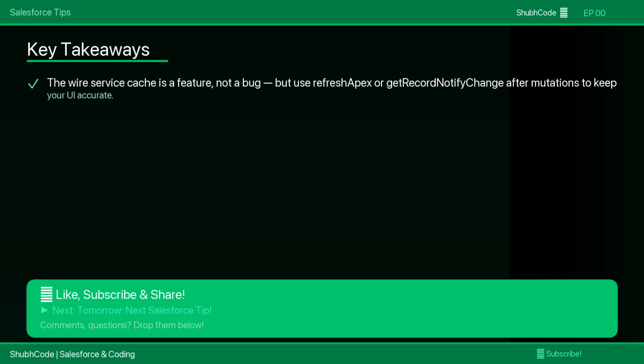Here's the bottom line. The wire service cache is a feature, not a bug, but use refreshApex or getRecordNotifyChange after mutations to keep your UI accurate.